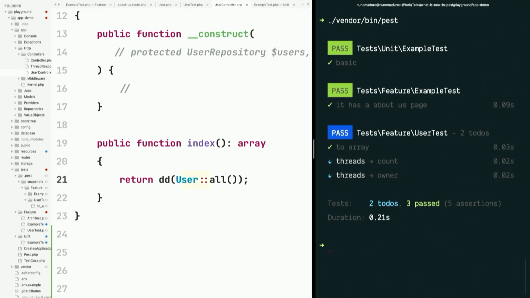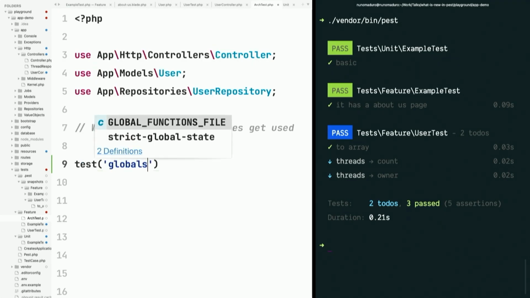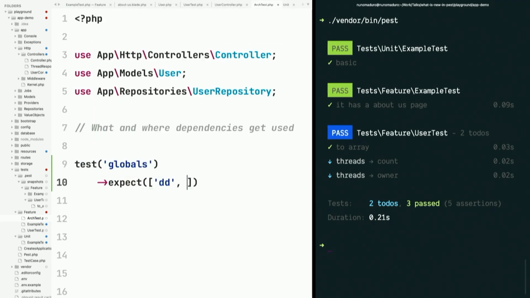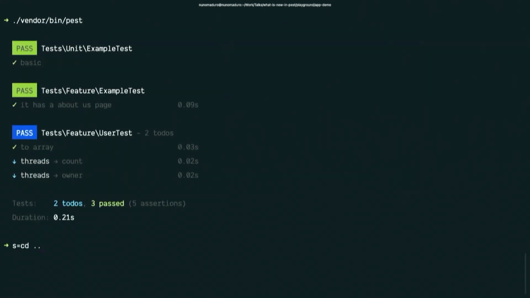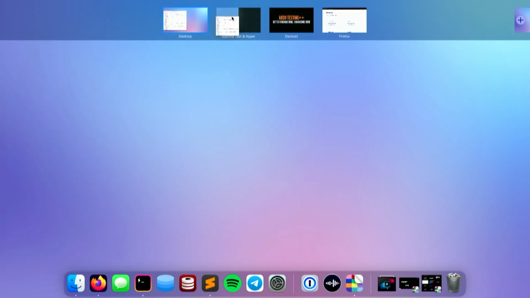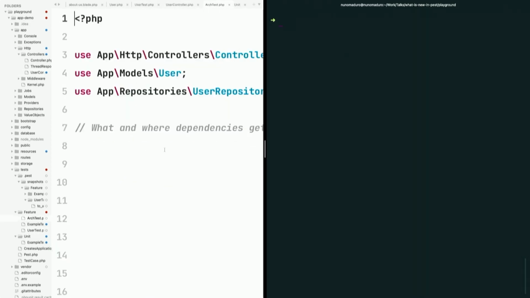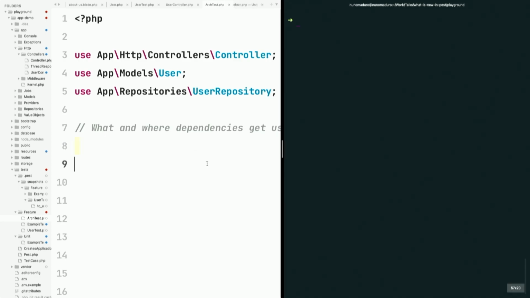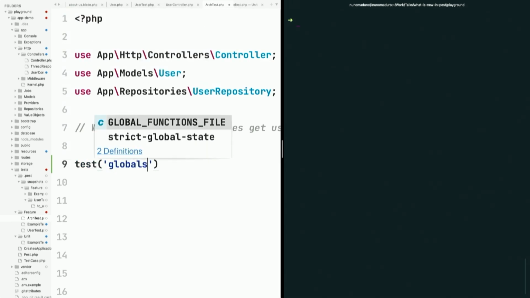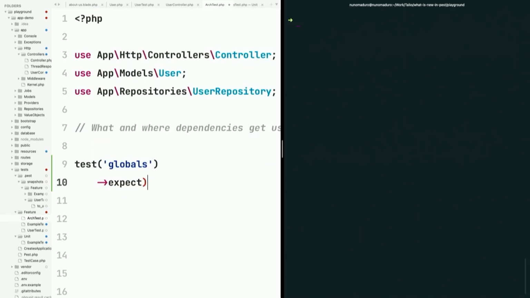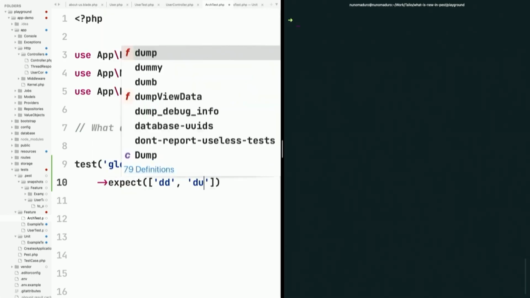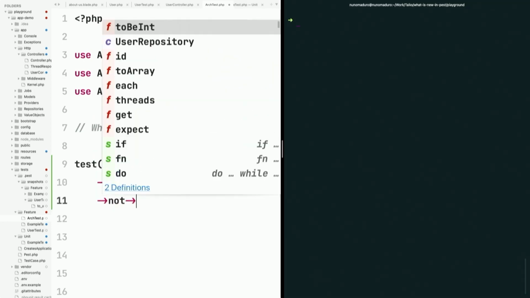So something really useful would be having our test suite detect things like this. I can go back to my architectural test and type something like this: test globals, expect DD and dump not to be used.